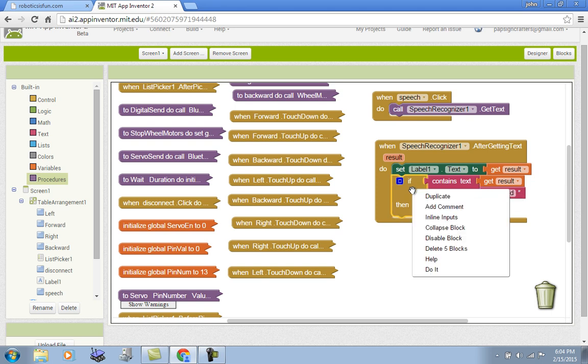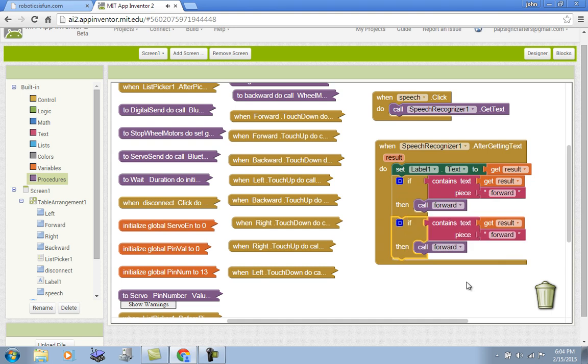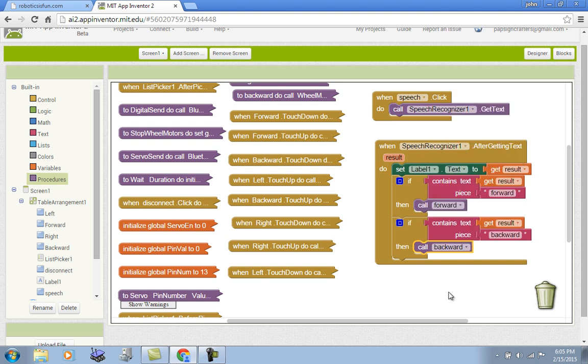Let's right-click on this whole if statement and duplicate it. Now we need to repeat this for going backward. And all we do is change the piece of text we're looking for to backward, or whatever word you want to say to make it go backward. You could just say back, or any word you want. So now if it contains the word backward, we're going to call our backward procedure.